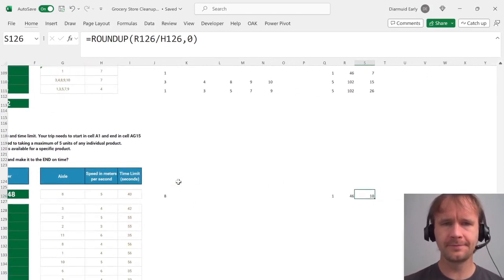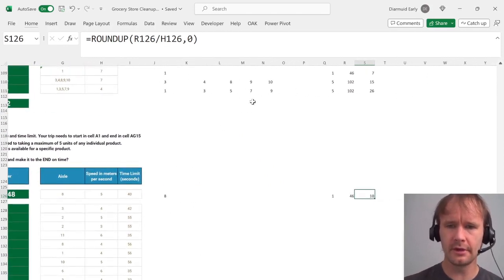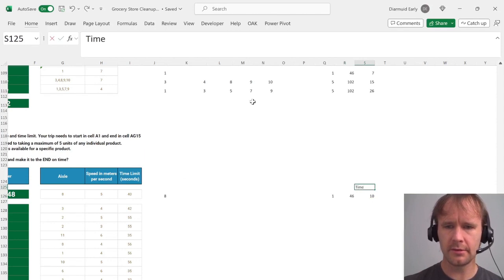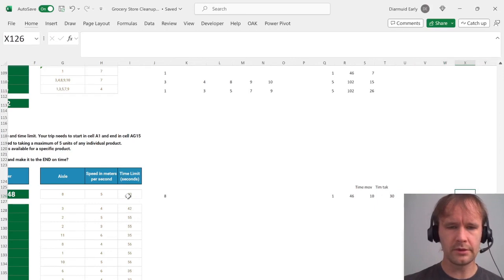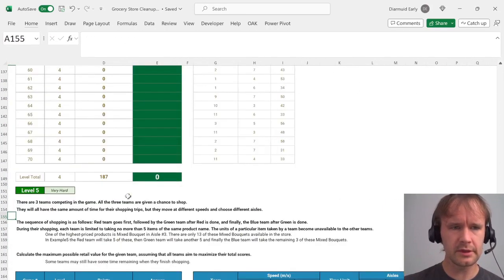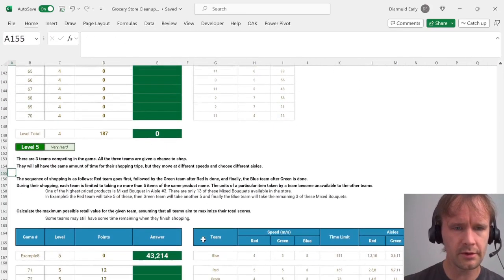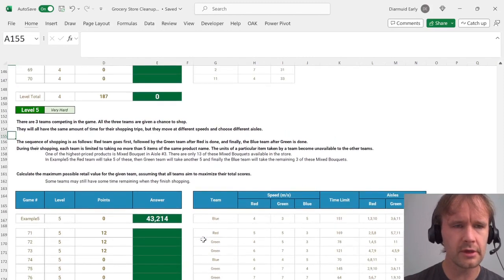Okay. So what are we doing here? This is time moving. So then time taking is just going to be time limit minus that. And then I need to figure out what all is in these aisles. Let's just see what is the next level. 3 teams competing, all teams given a chance to shop, fine. They will all have the same amount of time. They move at different speeds, fine.